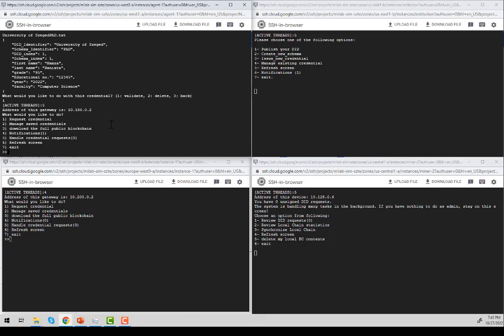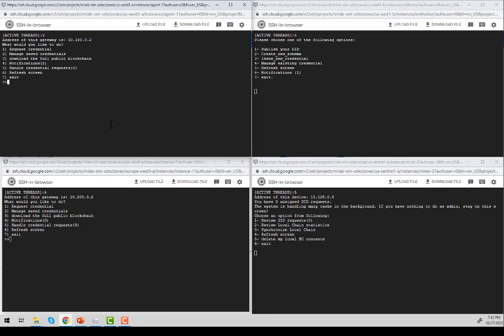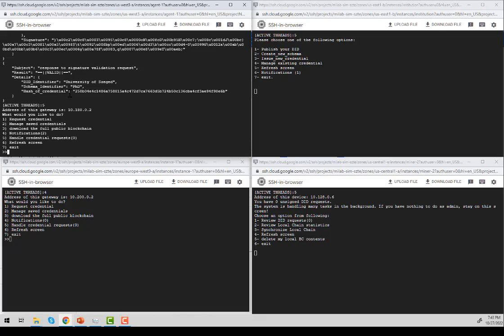And then I will refresh the screen, and I will check the notifications, and I will find that the response was this: credential is valid. And this is the hash of the credential that was sent. And this is the DID identifier and schema identifier. So basically, these are the details only that were sent with the signature to the blockchain. So only these plus the signature, and the blockchain responded with valid.